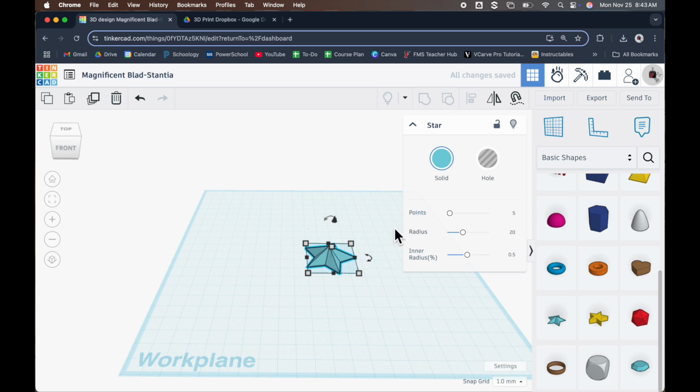Okay? Once we get this on the work plane, anytime we have something selected, we might have a few options that are going to pop up in this box over here. Okay, first of all, we are creating a solid, which means it's a three-dimensional shape that is, in this case, going to be printed plastic. We also have the option to change things to make holes. And holes are how we're going to cut things. That'll make more sense here very shortly.